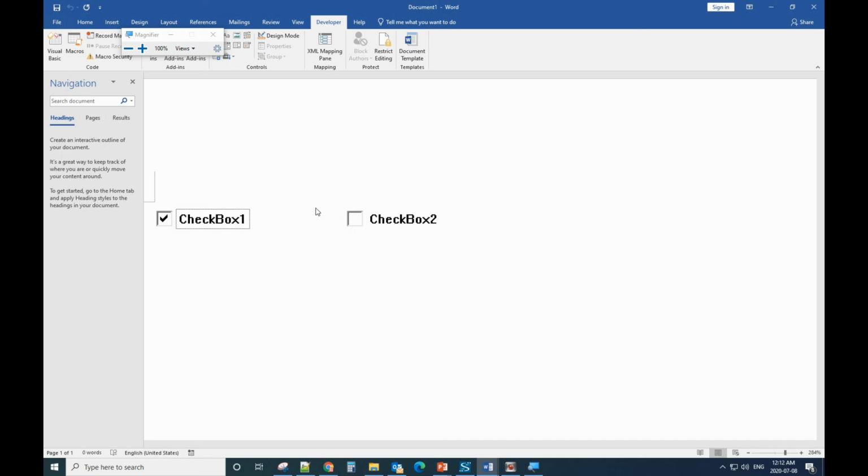So if you want to know how to change the sample of the checkbox, because by default it uses an X inside it as a checkbox checked, and you want to use a different sample, you can refer to my earlier video to do that.